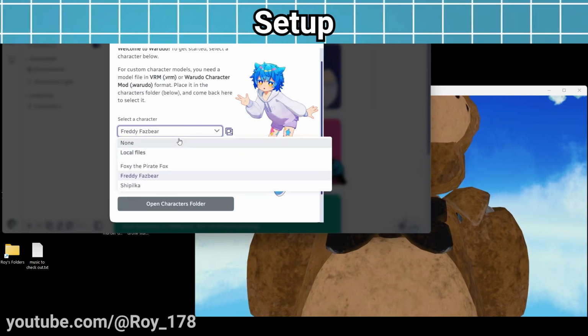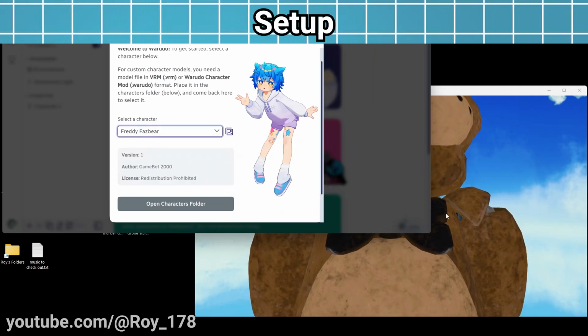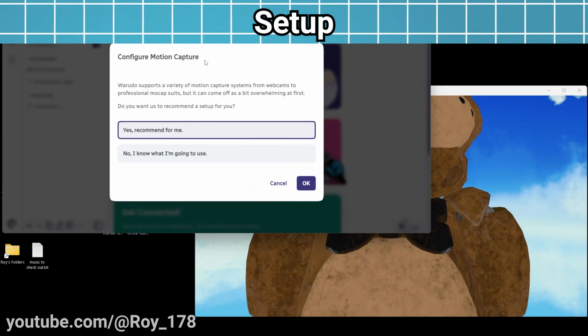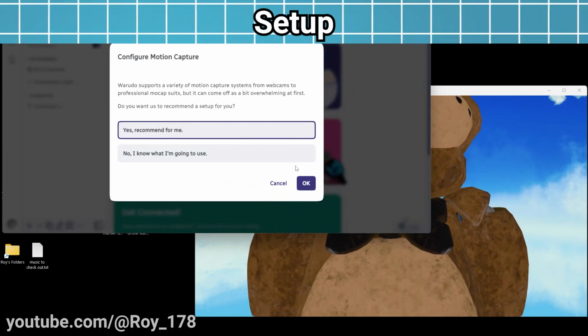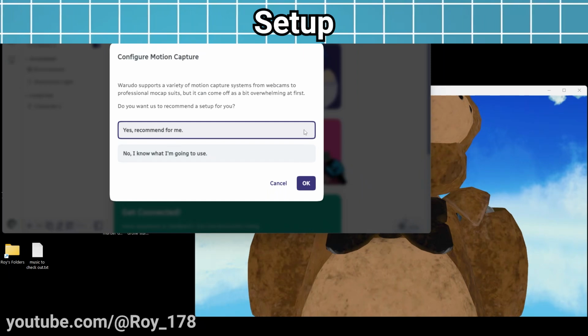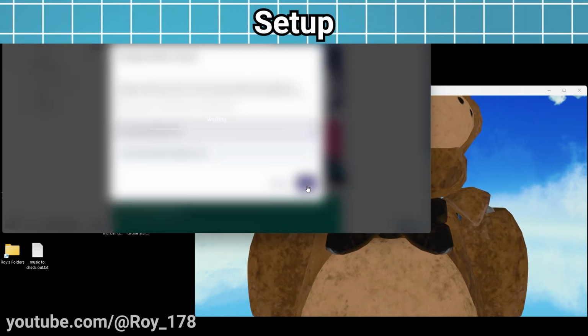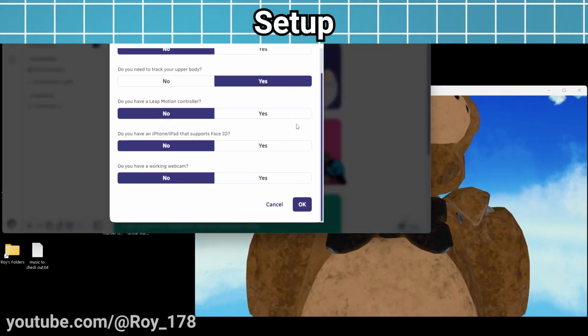Then just open up the drop down menu and select your character. Just click on OK and it'll ask you about your settings. If you know what you're doing, you can choose the bottom option, or you can let Warudo recommend settings for you. It'll ask for some more configurations, and then you can import expressions.